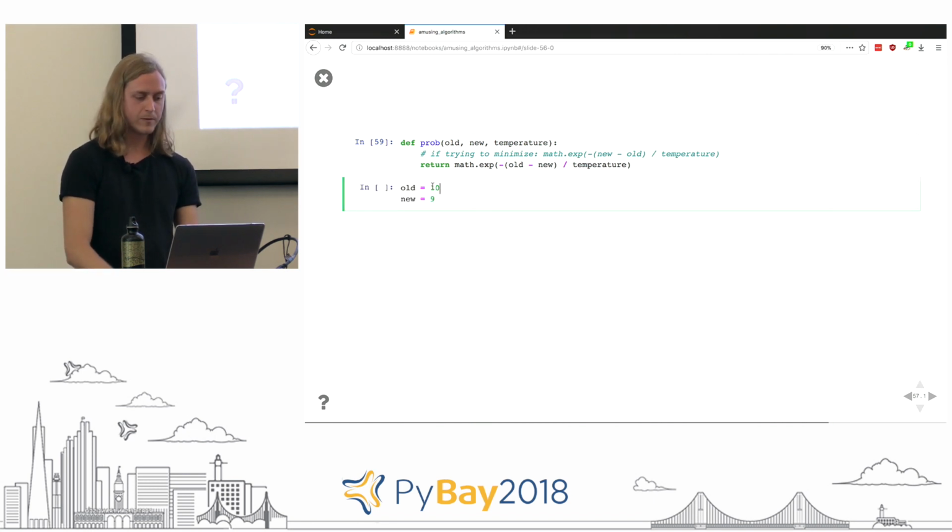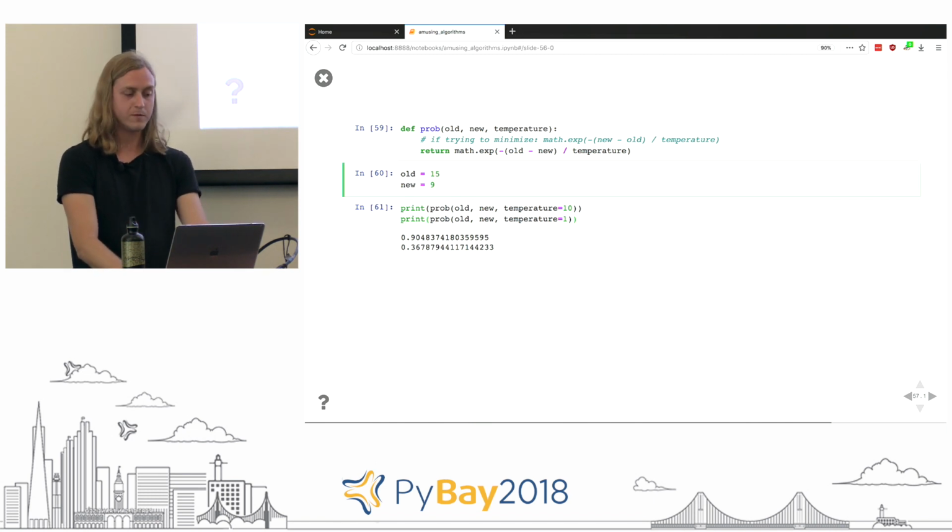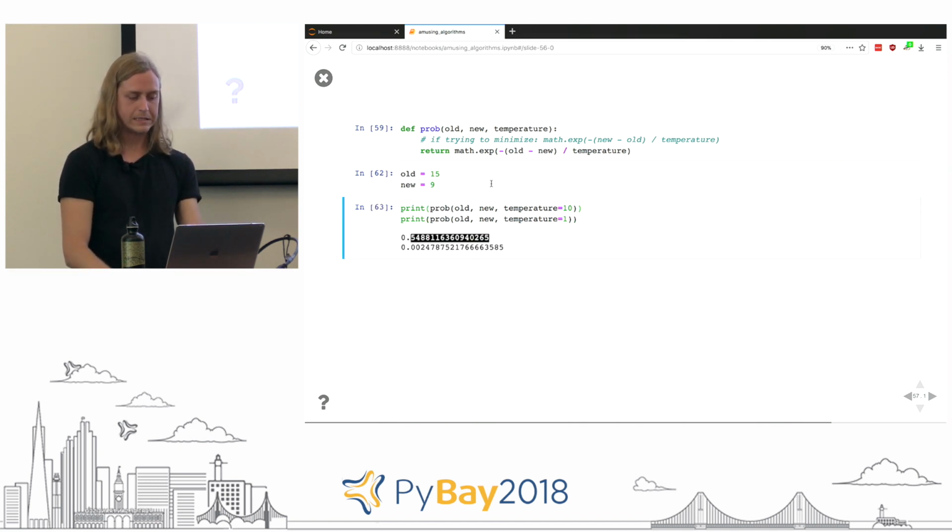So if your old point was at 10 and your new point is at 9, again, remember we're trying to climb up a hill. If you run the acceptance probability with these varying temperatures, so if temperature is 10 or temperature is 1, then you can see that, okay, at higher temperatures, we're just going to accept. At lower, we're not. And if you increase things to something ridiculous, like, okay, if your old point was 15 and your new point is 9, then the probability that you will accept that will decrease.